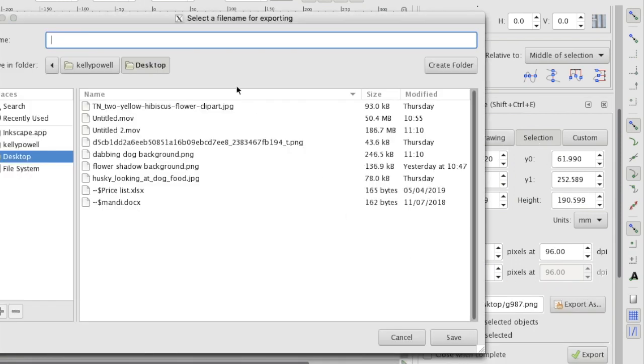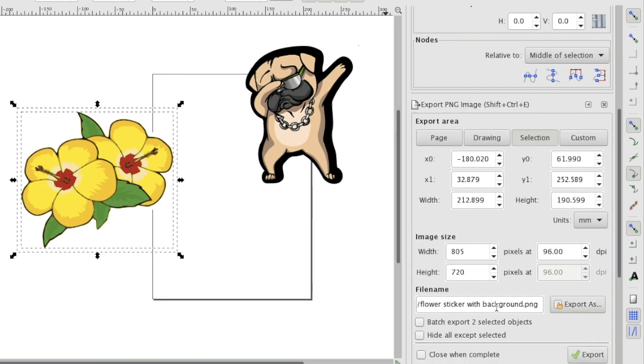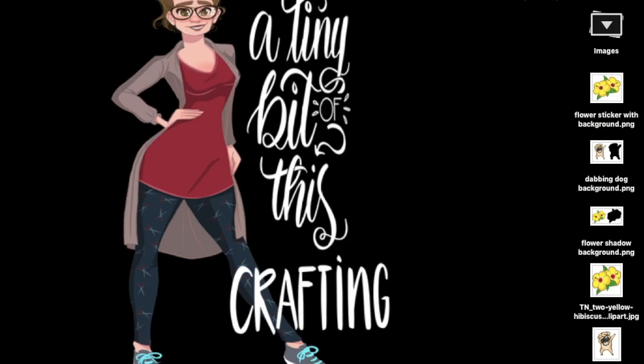and export. And we're going to give it a name of flower sticker with background. All right. Put it on the desktop. Hit save. And hit export. All right. Let's drop that down again. And as you can see, flower sticker with background. Here it is right here.